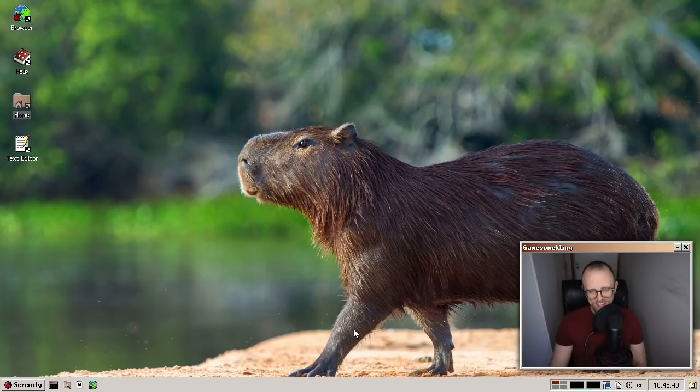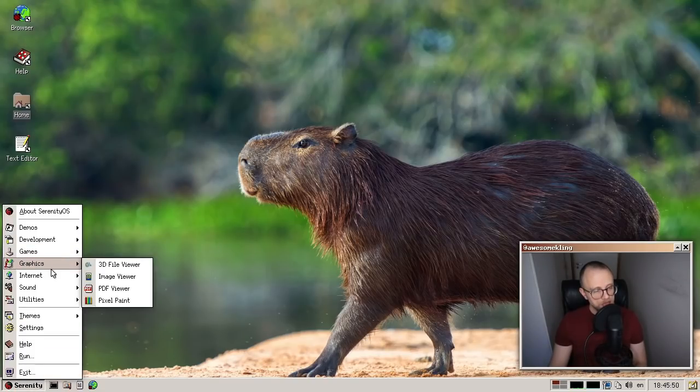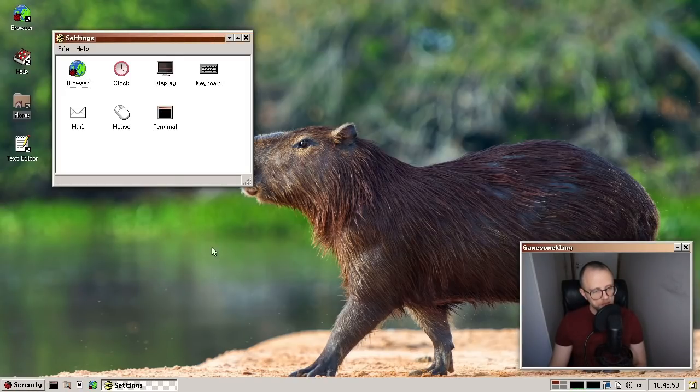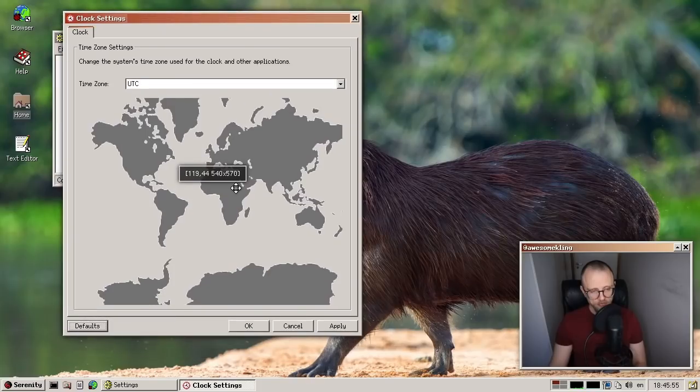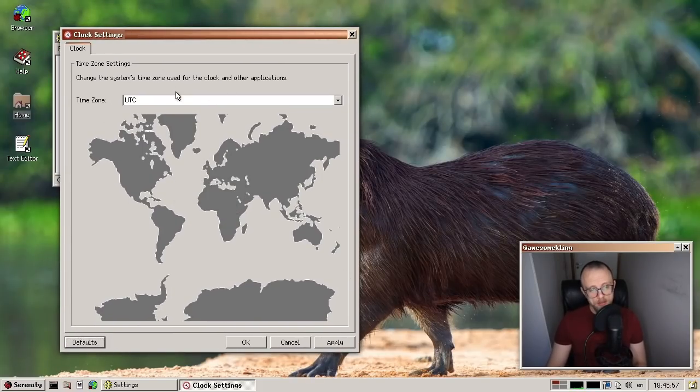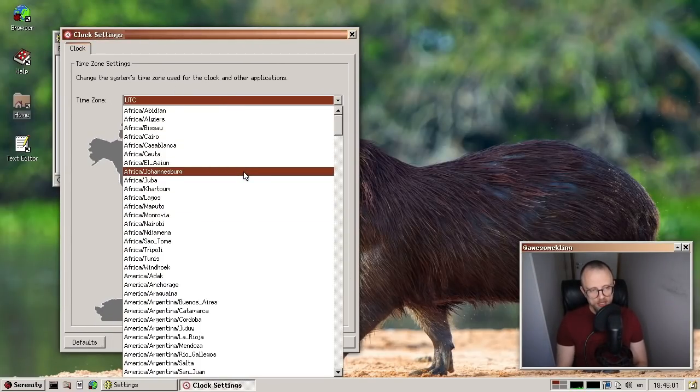We'll see. Oh, by the way, speaking of settings windows, let me open up the settings, because in the clock settings this month, Tim has added this sweet map here to show you where your time zone is.